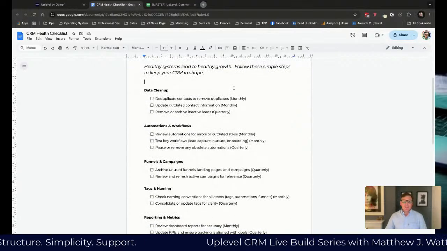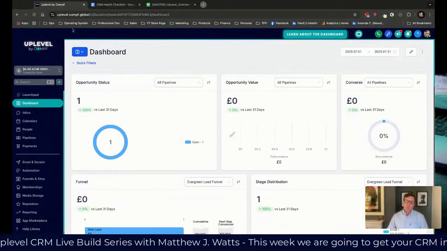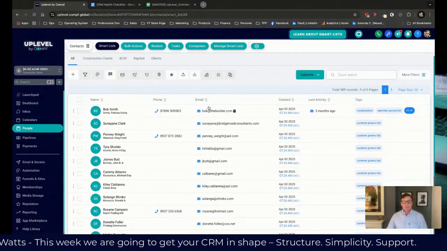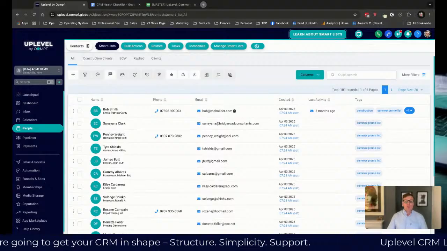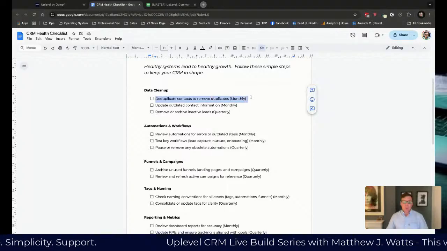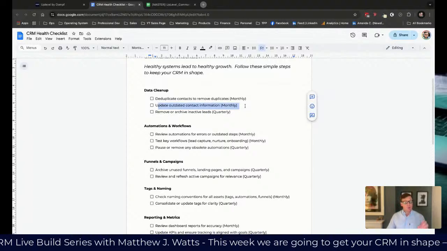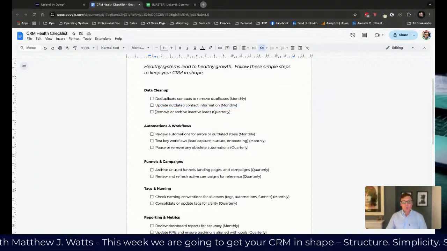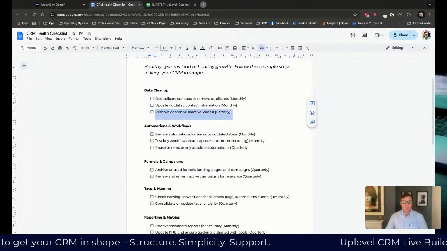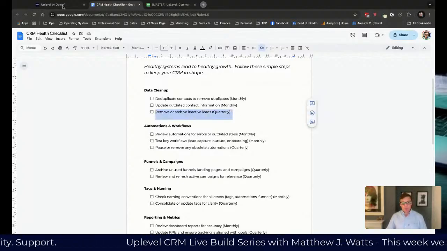So the first one is data cleanup. So what do I mean by that? Okay, so here we are inside our account. And this is your primary source of data here. Okay. We want to make sure that we haven't got any duplicate contacts. We want to make sure that any contact information we have is correct. And we want to remove or archive inactive leads. Now, I know a lot of people actually have a big problem with this, but it is really important.